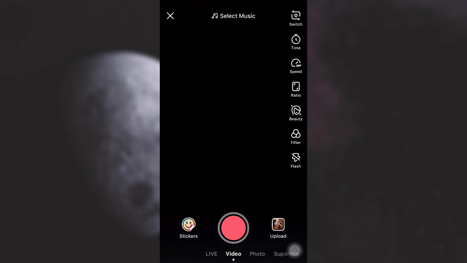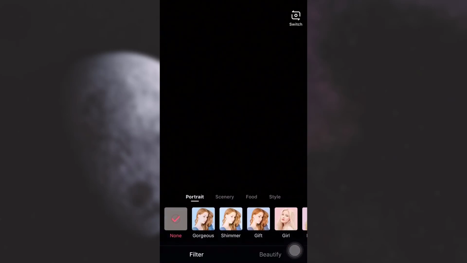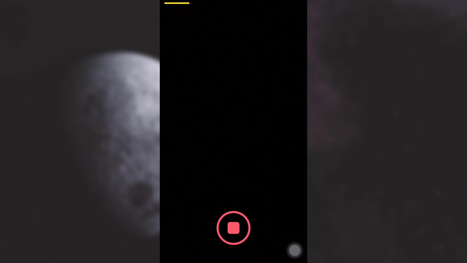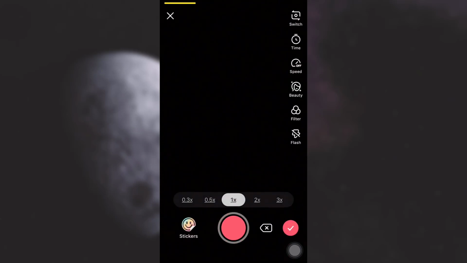So here, since I'm trying to make a video, you can simply set a timer for the video. You can also control the speed of the video, change the ratio of the video, turn on the beauty mode, also add different kinds of filters while shooting the video. So here, I'm just going to start the video. And then once you're done making the video, simply tap on the tick mark, the pink tick mark that you can see on the bottom right corner.